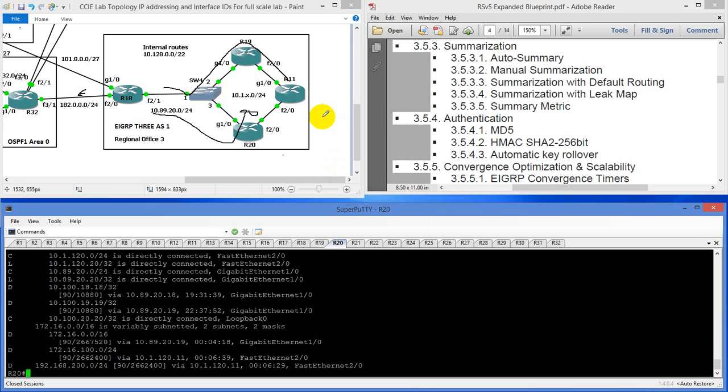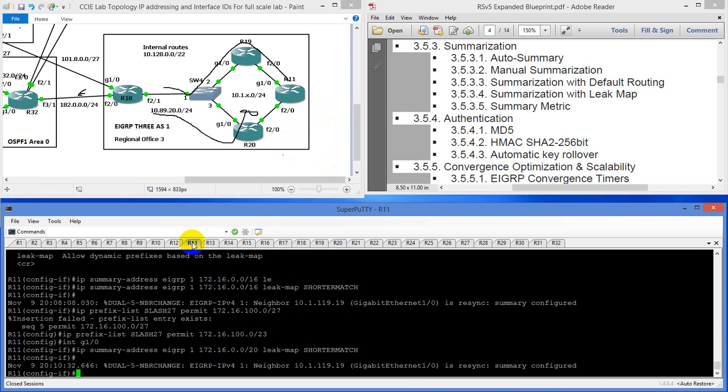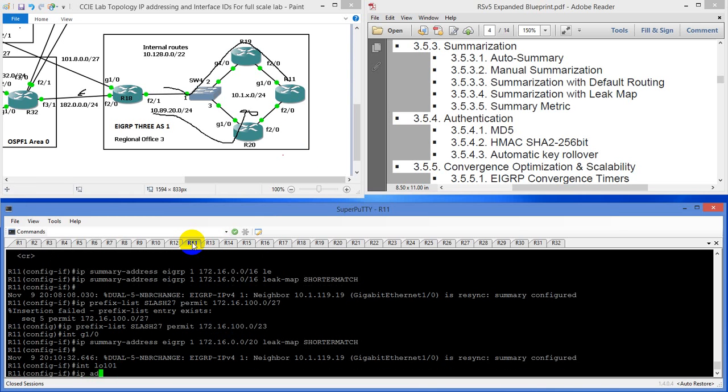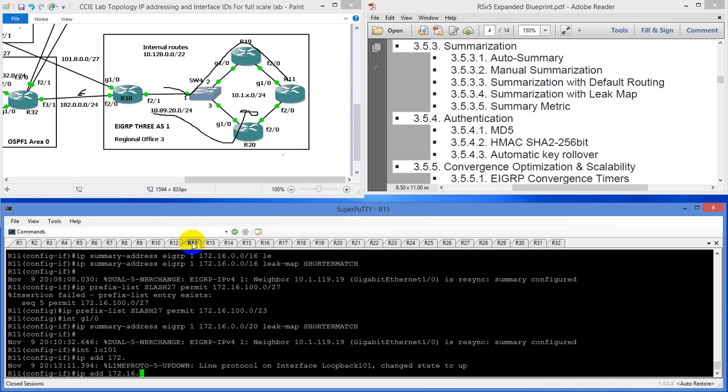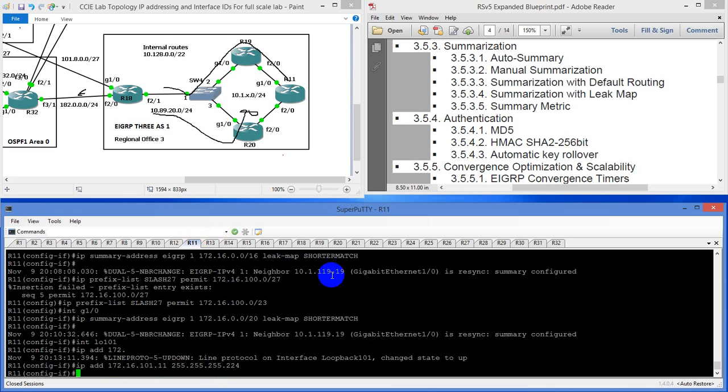So you want to advertise, let's actually on 11, let's type in interface loopback 101, and we're going to type in IP address 172.16.101.11, and it's going to be a /24. So that's what we're going to advertise. So we actually have a legitimate route to that.